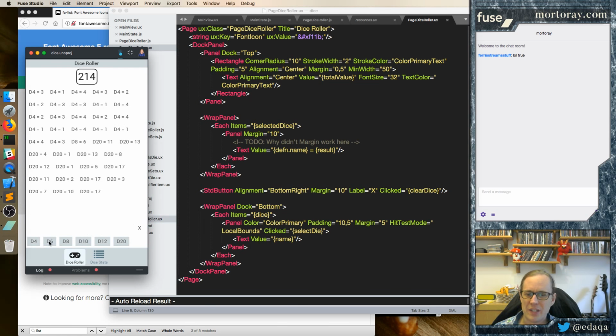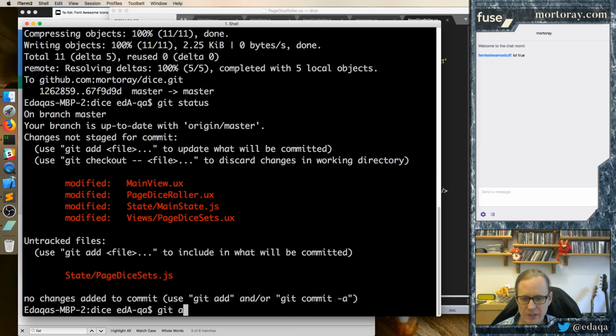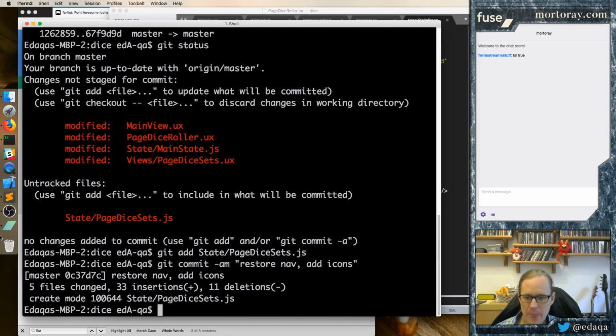And now we want to make these, we don't want D64, we want the little graphic representations for them. And I'm going to put a quick save point on the git as well, because we never made another feature. Git add. Restore nav, add icons. Okay.